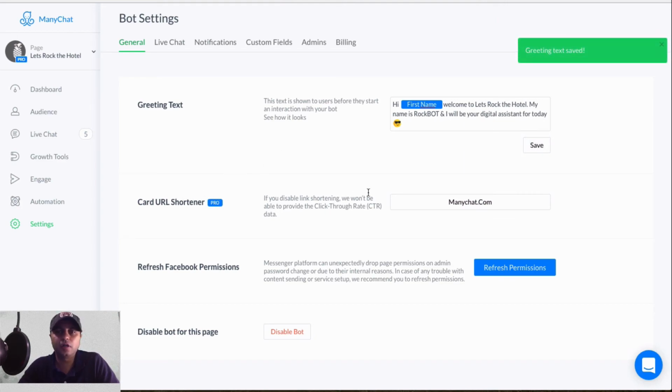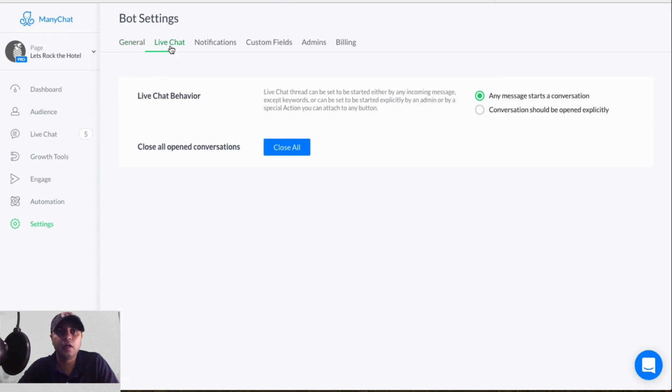Card URL shortener, I leave this on because if it's disabled, we won't be able to provide you the click-through rates, and we want our click-through rates. And then if you want to refresh your Facebook permissions, you can do that. If you want to disable a bot ever, this is where you would do it. Live chat, so here you can decide how that live chat should be interacted. Any message starts a conversation, or whether a conversation should be opened explicitly, which means that the person on the other end is going to open that conversation.